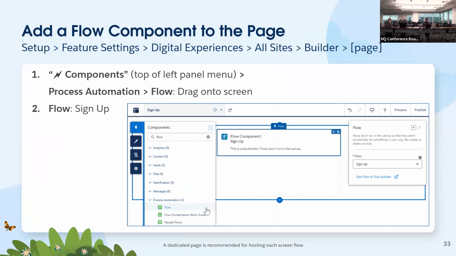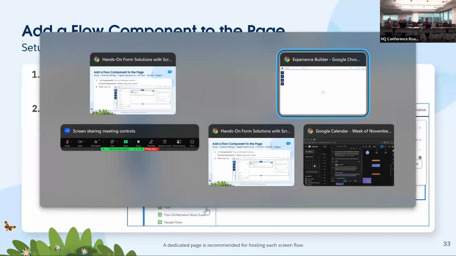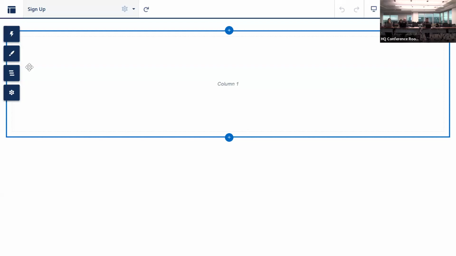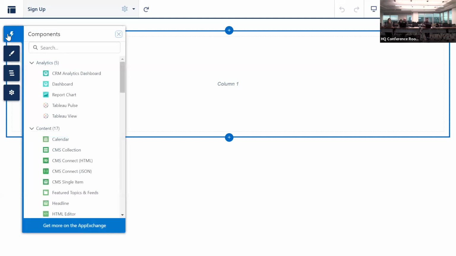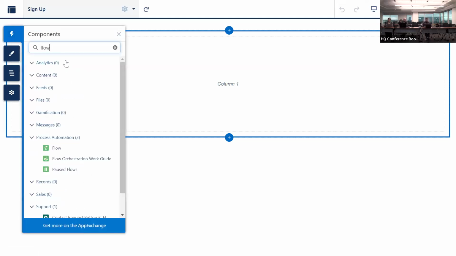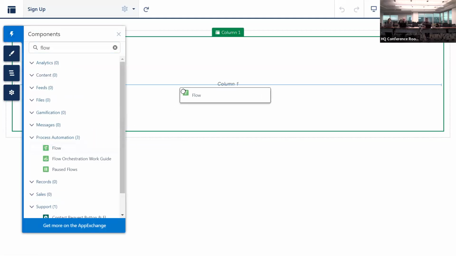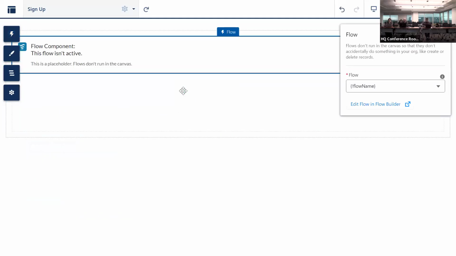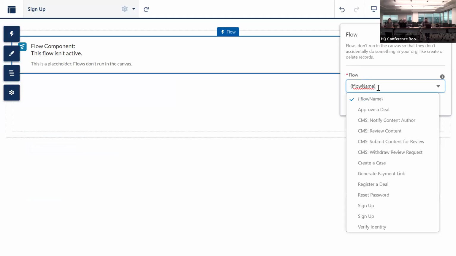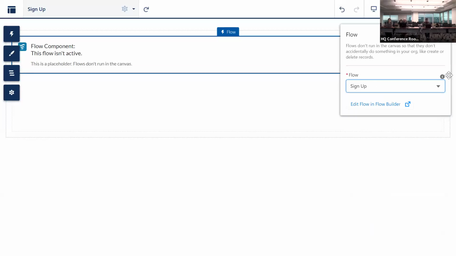Now I'm on slide 33. We're going to add our flow component to our page here. The way we do that is at the top left corner, there's this components menu. If you expand that out, you can search for flow. And under the process automation, you can drag that flow component right onto the screen. And for our simple flow, there are no inputs. All we need to do is choose which flow we want to run. Ours is going to be called sign up. Go ahead and choose that flow.